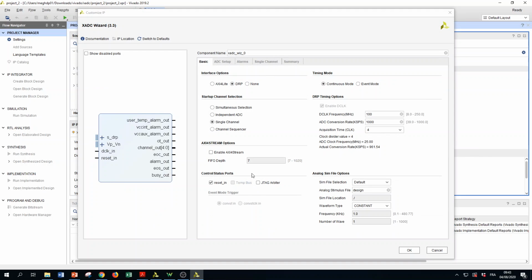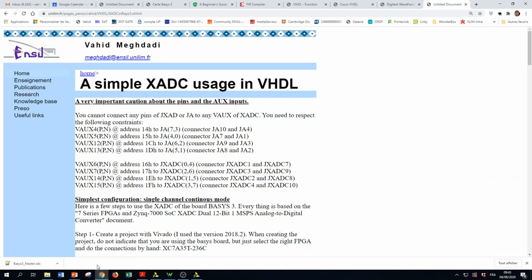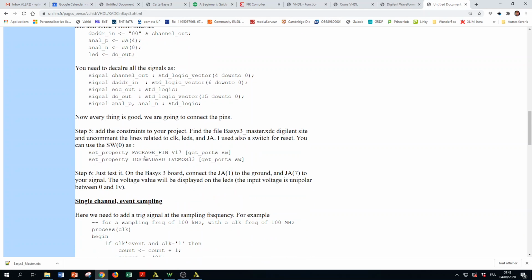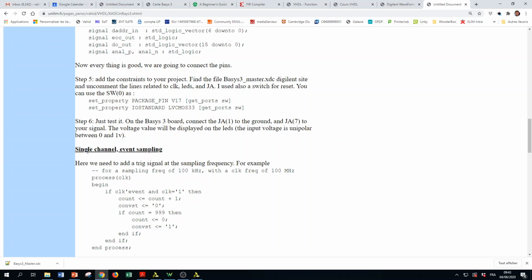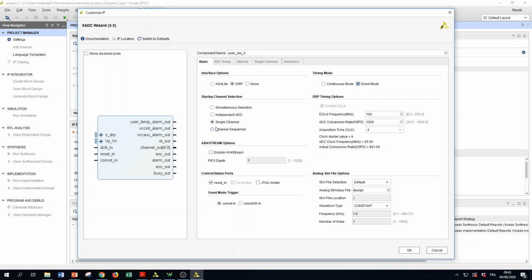Okay, so you can go through the web page that I have shown here. All the details are here. So I will be using single channel event sampling. Okay, so it means that you create in your design the clock frequency for sampling. If we go through this, we are in the event mode here. We are in the single channel.